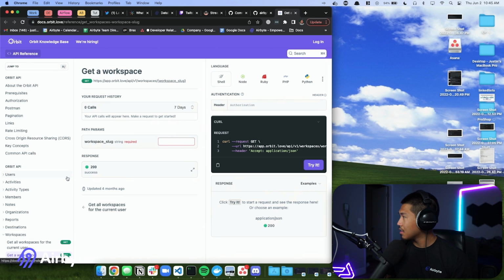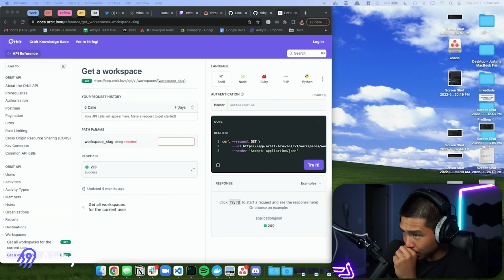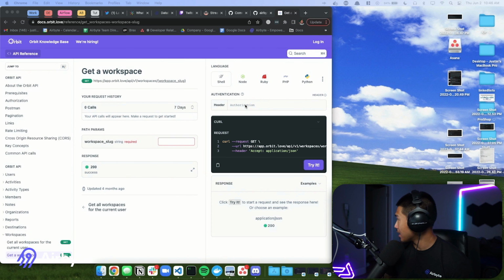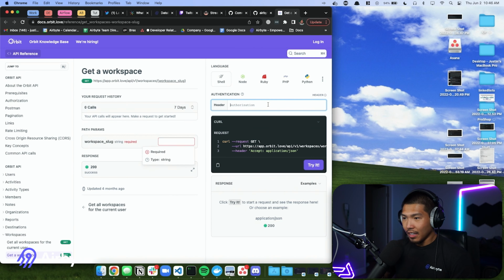I think they use a site called readme.com. Is that what their docs are built on? Yeah. But yeah, I guess if you put in the header the API token right here, then it just shows you all your calls to the left, which is really, really nice. You don't even need Postman or anything to test it, which is cool. So yeah, check it out.